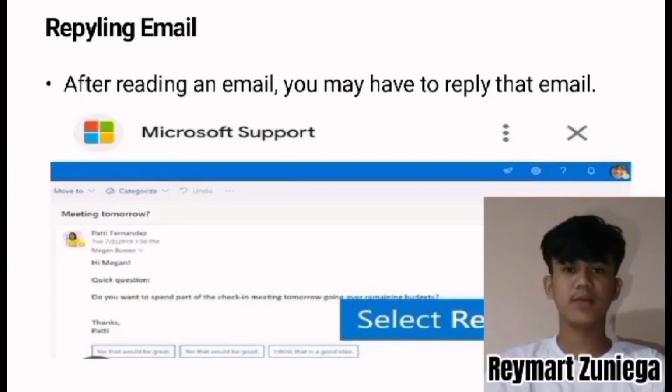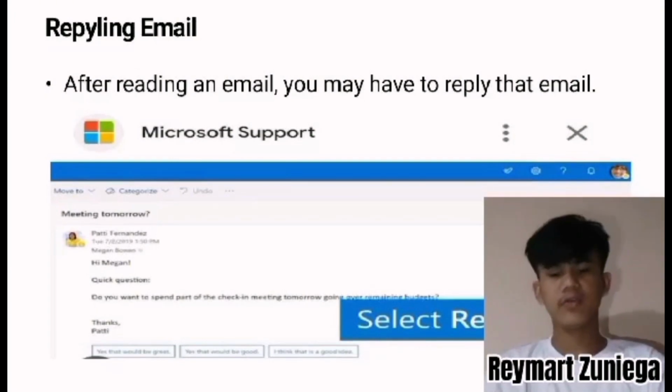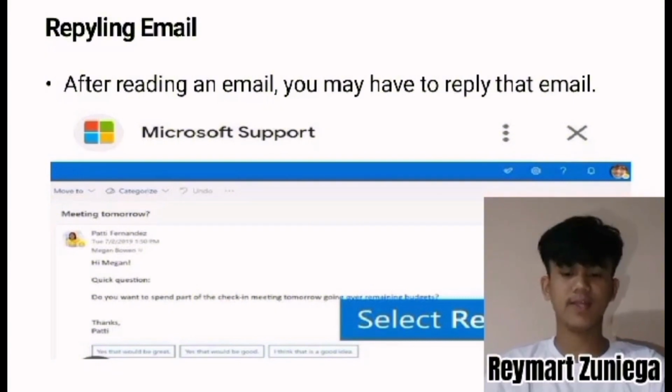This is the example of replying to an email. To reply to an email, click the reply option shown at the open email. Once you click on reply, it will automatically copy the sender's address into the field. Below the field, there is a text box where you can type the message. Once you are done entering the message, click the send button. It's that easy, your email is sent.